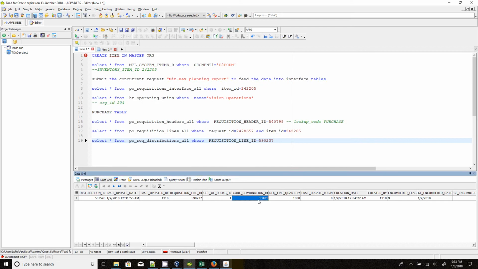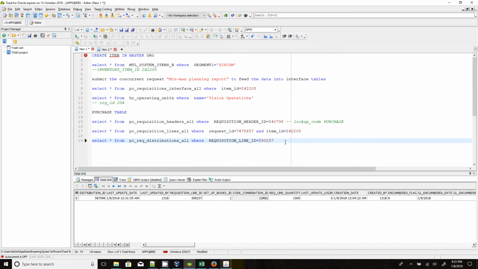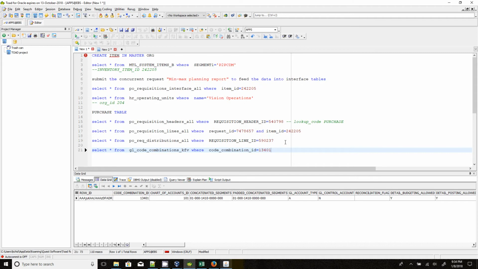The account ID, from the GL code combinations table, where code combination ID equals this. Okay.